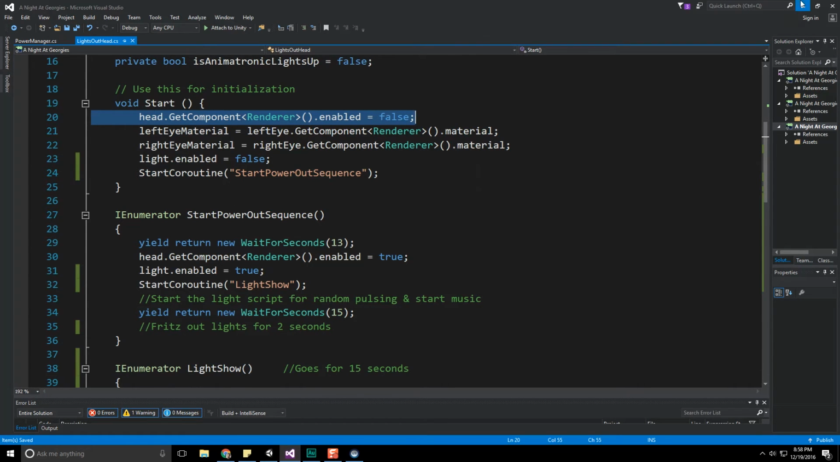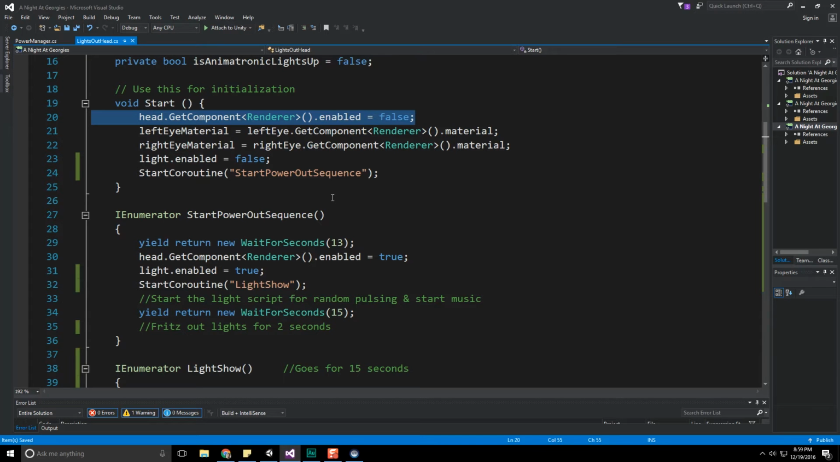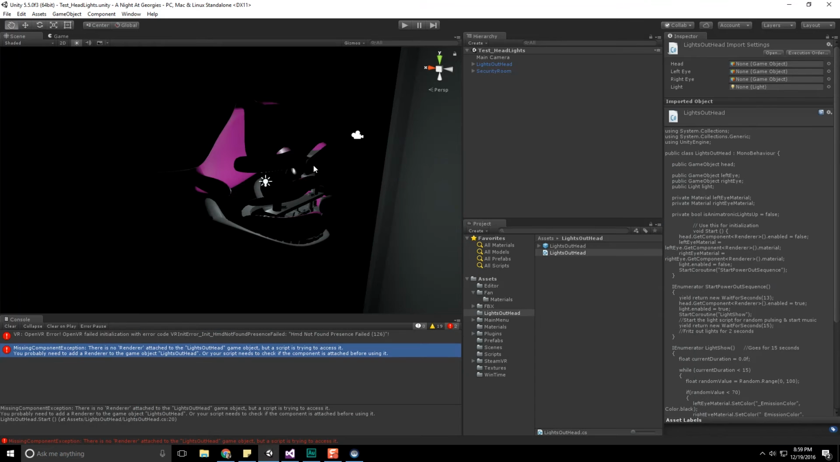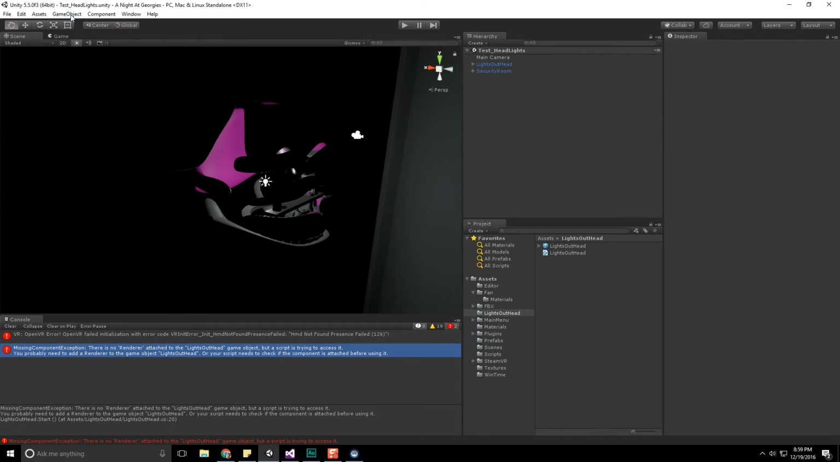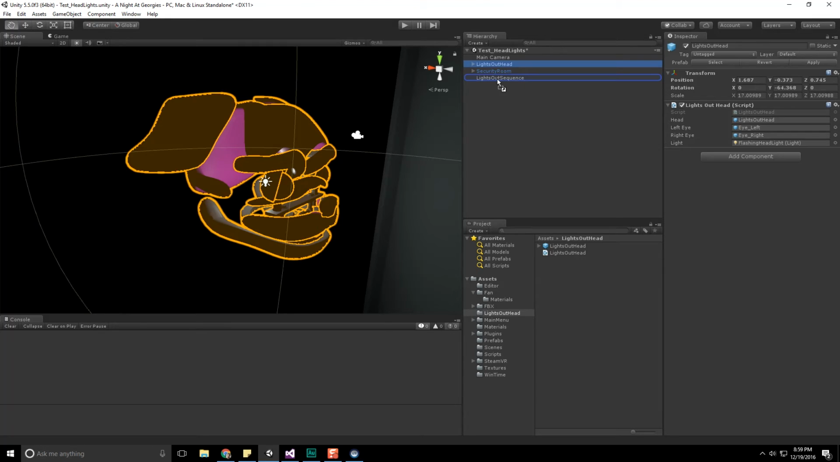The reality is I need to grab all of the children of that object and turn them off. If I remember correctly, a script is inactive. So you know what I want to do? I want to kind of divorce the script from the actual head. Let's create a game object, create empty, and call this lights out sequence.